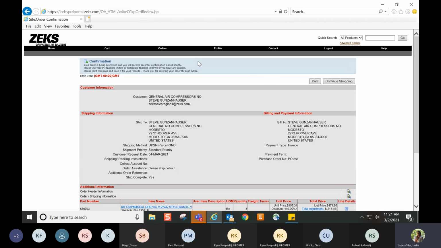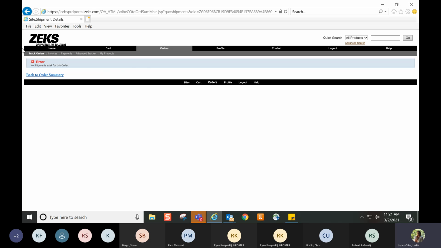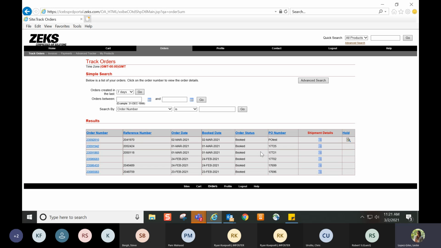So now if we want to go look at our orders, we would just go to orders here in the middle, and it will show all of the orders that we've entered in the past few days. And it'll also show the tracking information. This is where you come to see the tracking information. So if we click on shipment details, it would populate your tracking information here, but because none of these orders have shipped yet, it doesn't have tracking information.